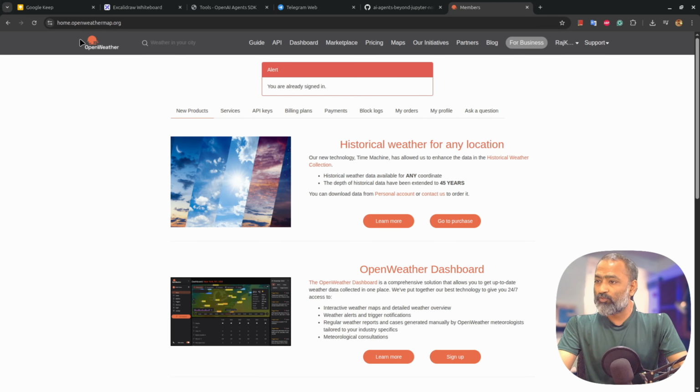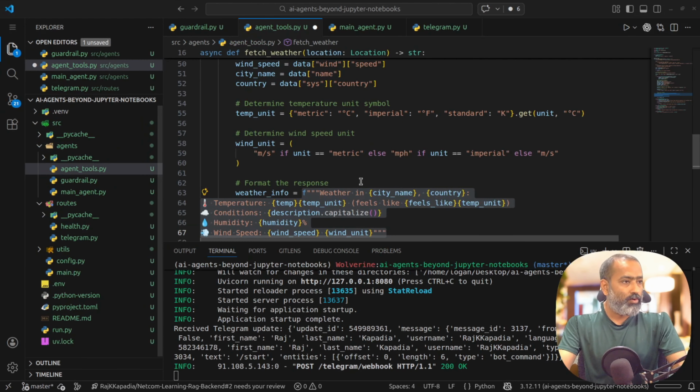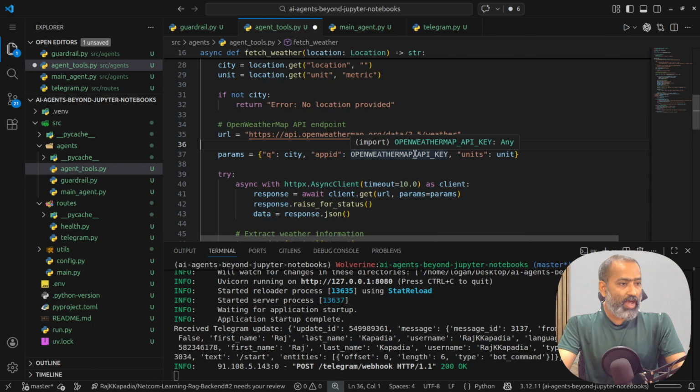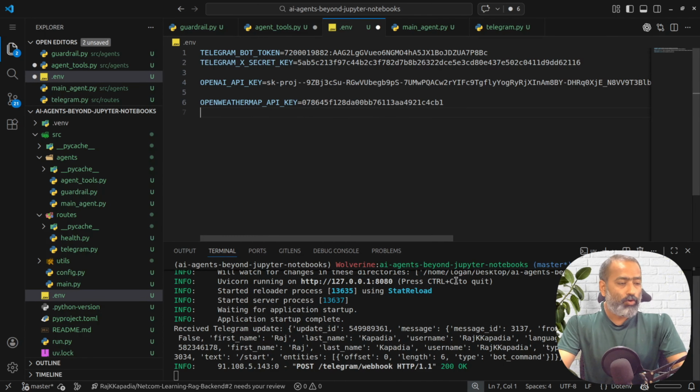Here I'm on OpenWeatherMap. You can create a free account on OpenWeatherMap, and from the API key section, generate a new API key for this application. Now, once the tool is created, we need to add this OpenWeatherMap API key into this .env file. Let me very quickly do that. Don't worry about me exposing this OpenWeather API key. I will be revoking this once I record the video.